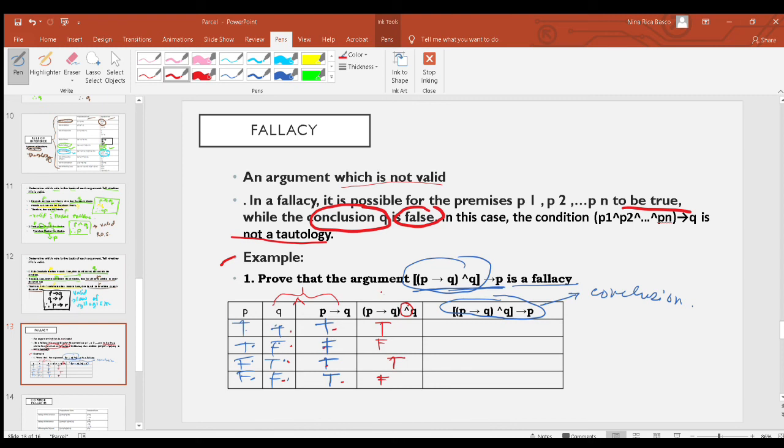So, yung premises natin dito ay yung sa fourth column at saka yung first column, which is P. Bale, if T, then T, T. If F, then T, true pa rin. If true, then F, false na yon. And if false, then false, true pa rin siya.